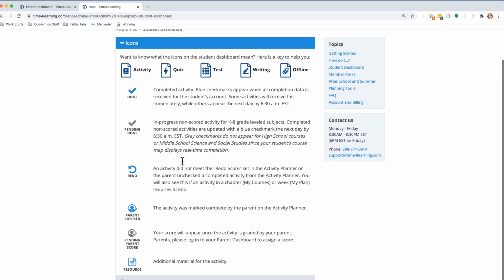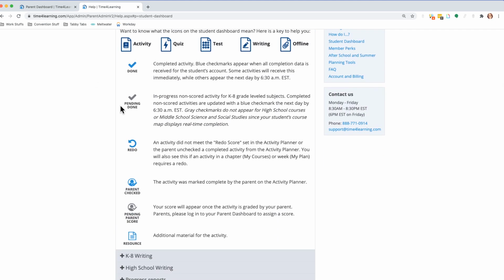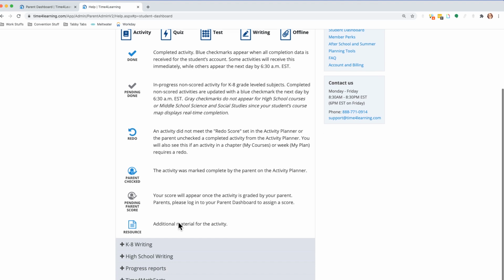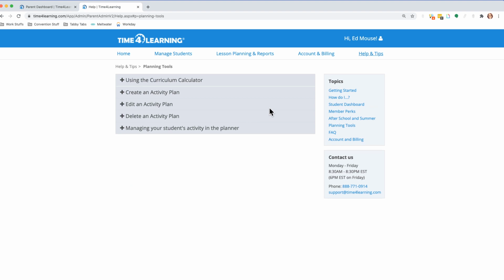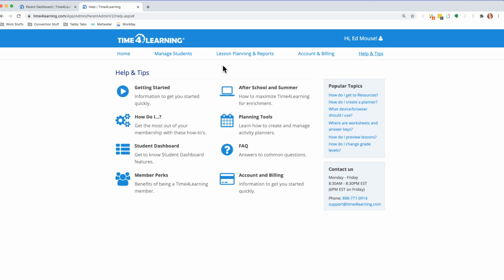Get to know your student dashboard. Some key components here. These are important icons that you'll want to get to know, especially if you create a planner for your student and yourself. We are going to walk you through creating an activity plan, using that calculator I mentioned, how to edit, delete, and manage any plans that you create.